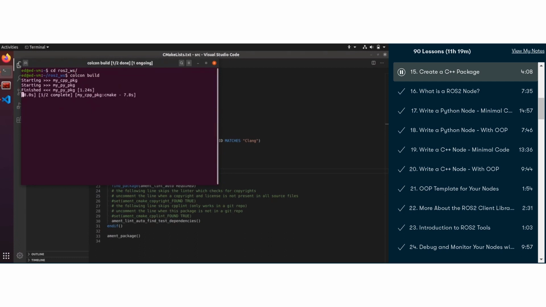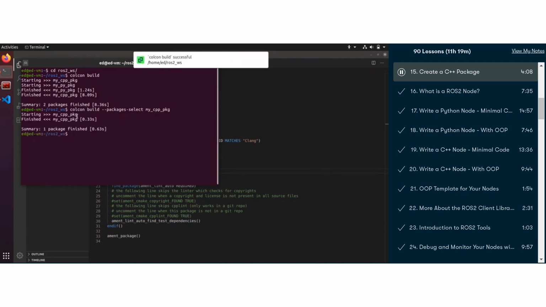So that may be quite long for the first time. And you can see we have my C++ package and my Python package that were built. Now, if I do colcon build --packages-select, and I only write my CPP package, it will only build my CPP package. So you can see how the packages-select argument works here, and that will be quite useful when you develop. So your C++ package is now ready.